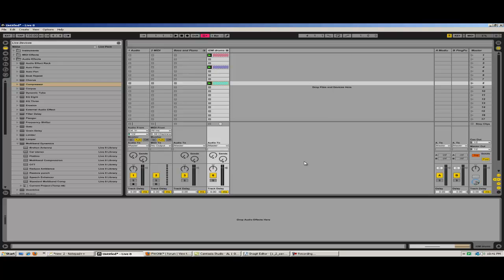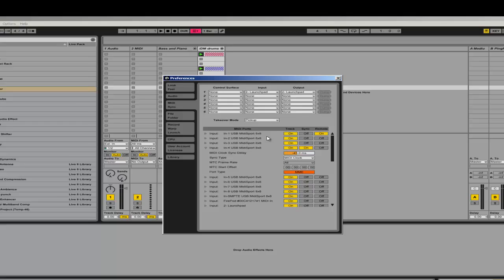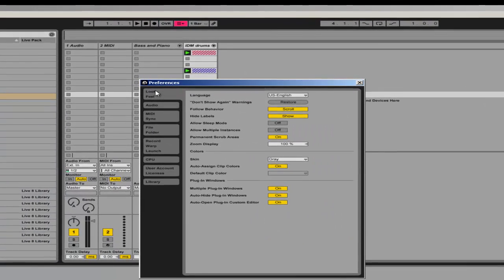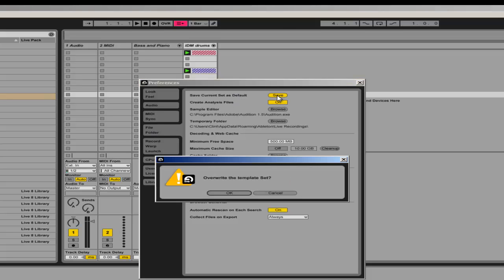Okay, now let's say for example that I really like this template and I want to save it. Where you save that is up under options and preferences, under the file folder. Save current set as default. It's the very first thing under the file folder menu. If you hit save, it's going to say overwrite the template set. And if you hit OK, then next time you open up Live, this is going to be what you see. It's going to override the default template set, and there you go.